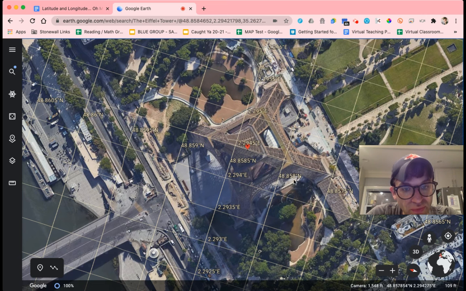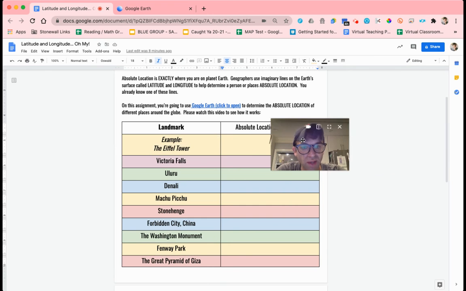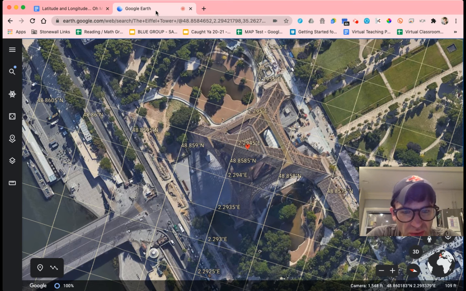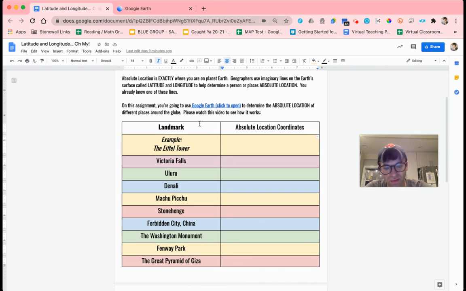So usually the first coordinate you want to put is whether you are north or south. And this one looks like it's 48 and 858 thousandths degrees north. So I'm actually going to round that. Where it asks for the absolute location of the Eiffel Tower, I would round that to 48.86 degrees north. Let's do that. You always want to put it in parentheses. So it's 48.86.